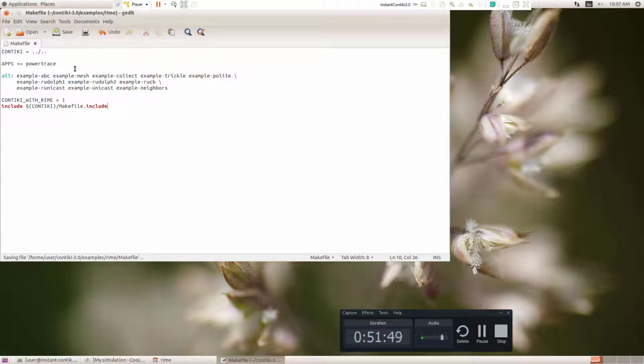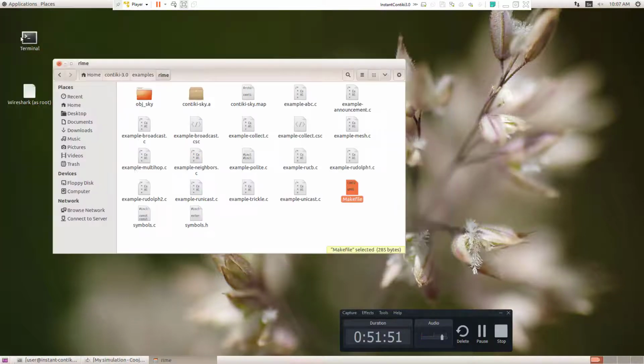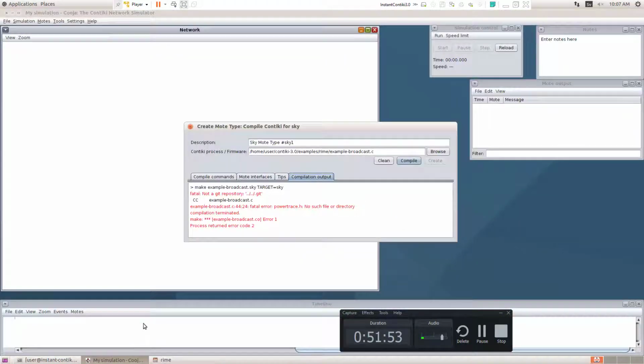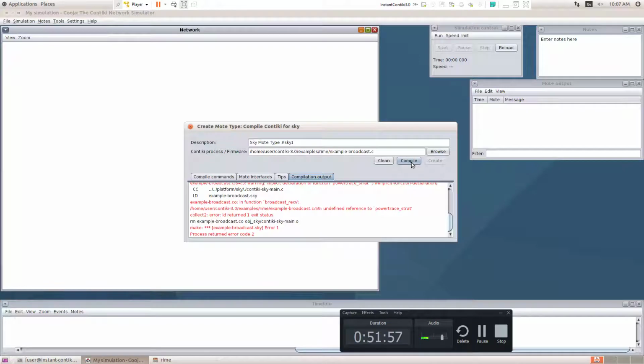So this is your makefile. The makefile is ready now. Now you can compile your simulation. Let me compile the simulation. Again it is showing some error. What does the error mean? The process returned the error code. Spelling mistake. You see, PowerTrace start. I made a spelling mistake, so because of that it is showing the error.